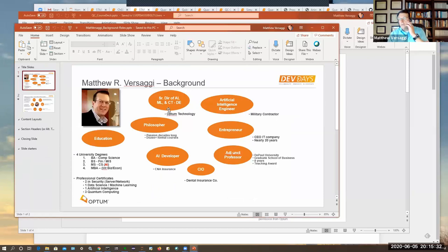So I'm the Senior Director of AI, Machine Learning, Cognitive Tech, and Distinguished Engineer for Optum, in one of their divisions. There's many divisions, it's 350,000 people when you include UHG. I was an AI engineer for a military contractor before coming here, entrepreneur for nearly 20 years, adjunct professor at DePaul downtown Chicago for almost a decade, won a teaching award. So you're right, totally not my first rodeo.